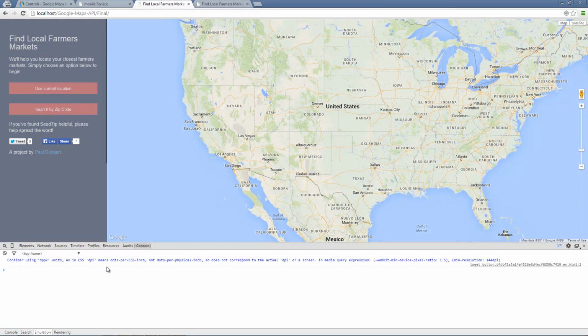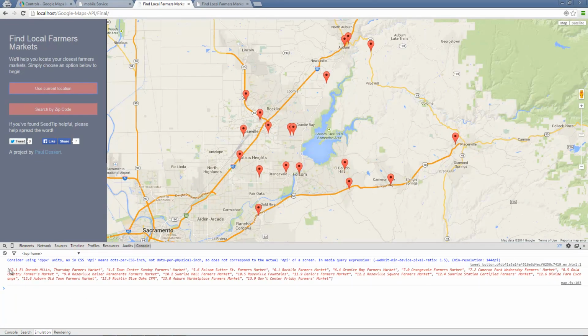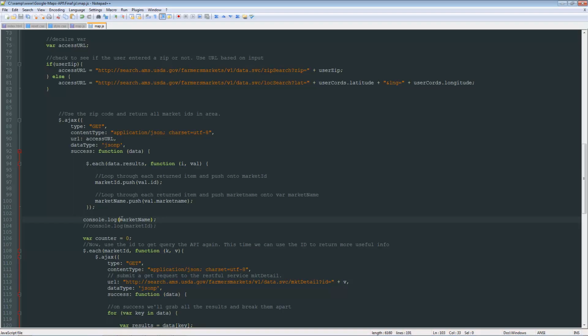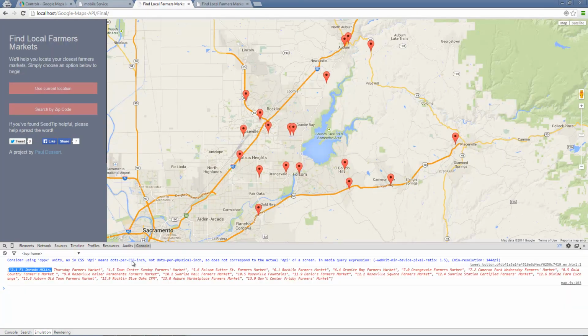What we're doing is we're going to use the geolocation, which is feeding in, and it's going to log the different market names right here. If you look back at our code, market name, we're just logging that, and this is the market name. So we're pushing each result onto the market name array, and we're going to view that just for testing purposes in the console. Of course it's plotting everything because this is a fully working version, but you can see down below here in the console what that's going to return.